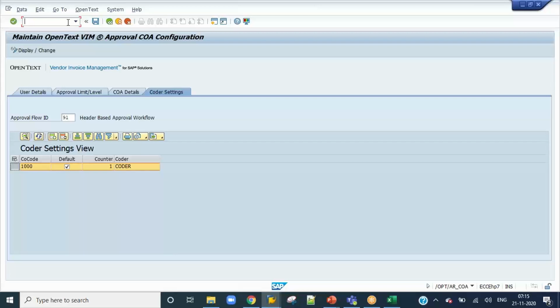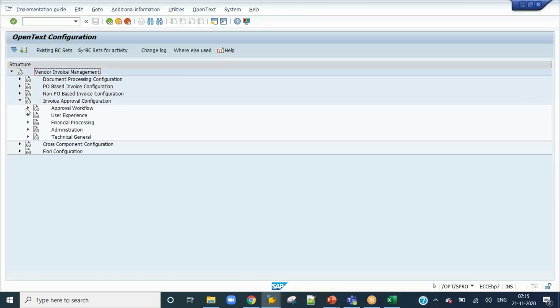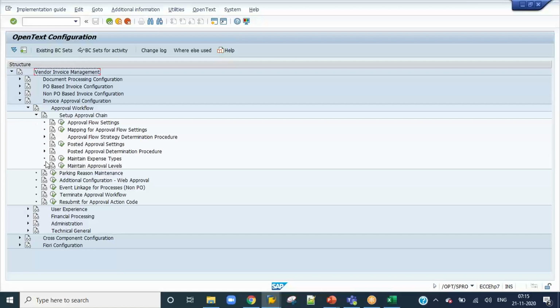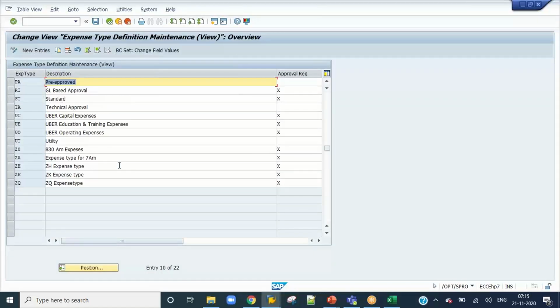Ram, where are we creating expense types? Okay. Under SPRO, under invoice approvals, approval flow settings, set up approval workflow, maintain expense types. So here we are going to maintain the expense type. On the day we created this expense type, right? JDA for 7 a.m. This is for our own expense type.